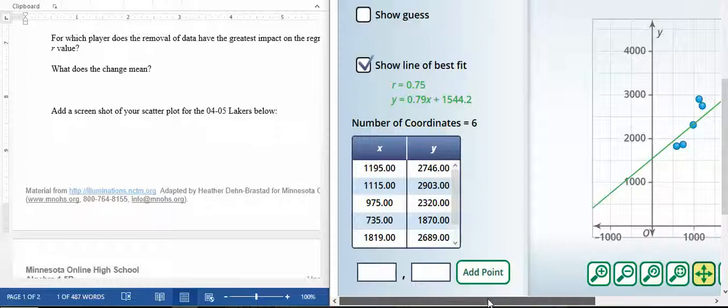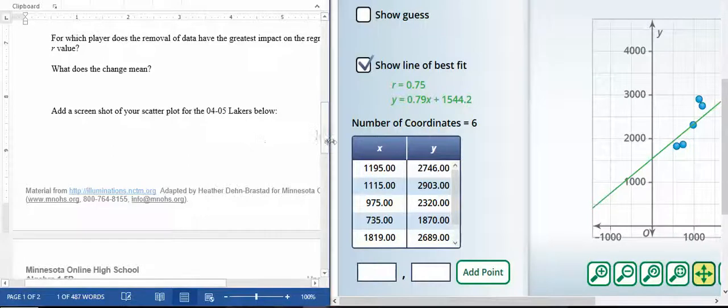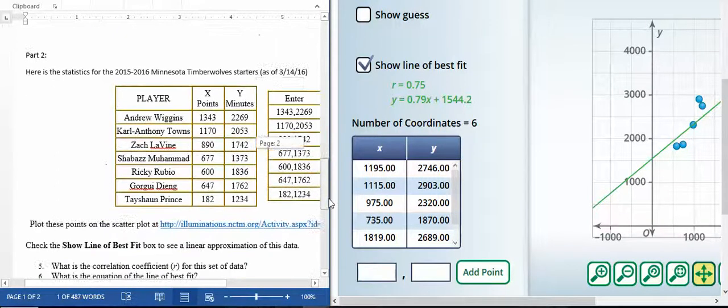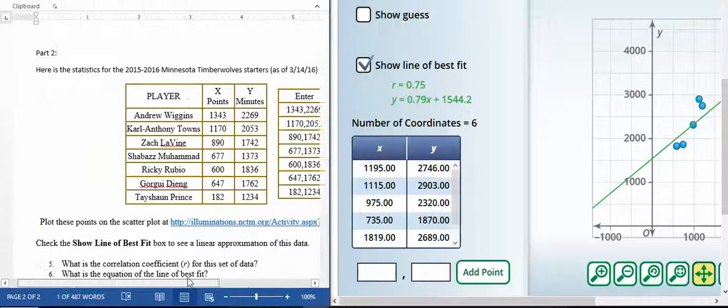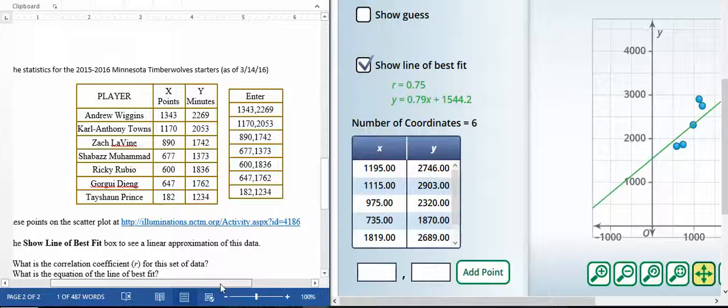But all right, then part 2 down here. This is information for this year with the Minnesota Timberwolves. So this is only up to date until 3/14 because that's when I gathered this data. You're going to be using the same graph, so you'll have to clear all these points and enter new data in. And then you're going to repeat the same thing.